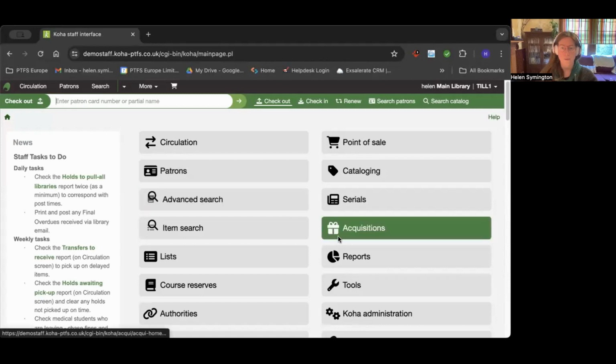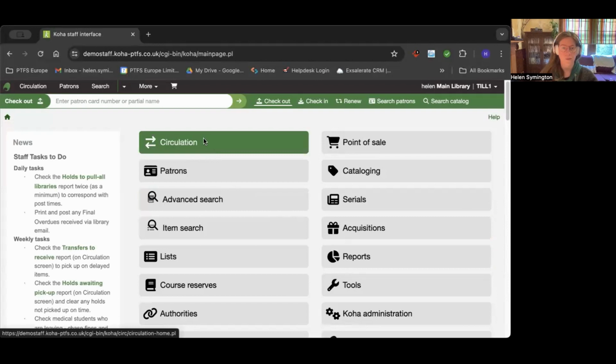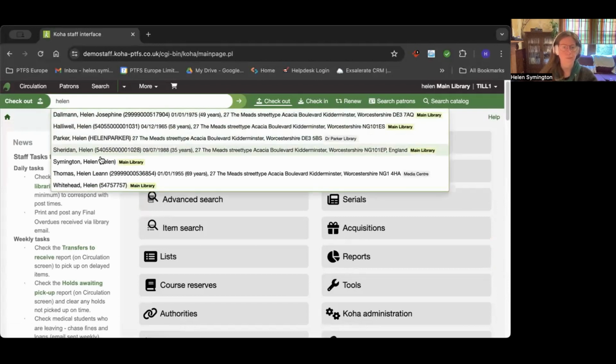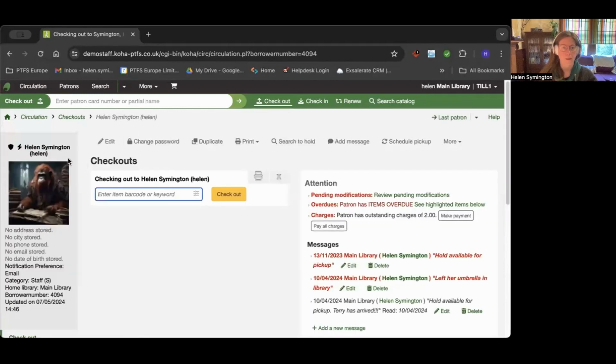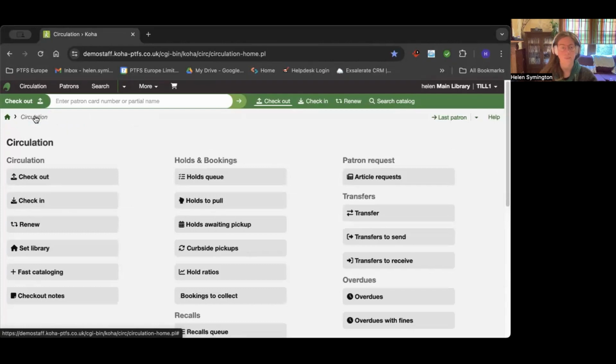I also wanted to show you, for example, if I go to my own patron record, beside the home button here, you can see the trail of where I've been or how I've gotten here. So my patron record is in checkouts, which is in circulation. So I can also click on these buttons to take me to each of the different sections.